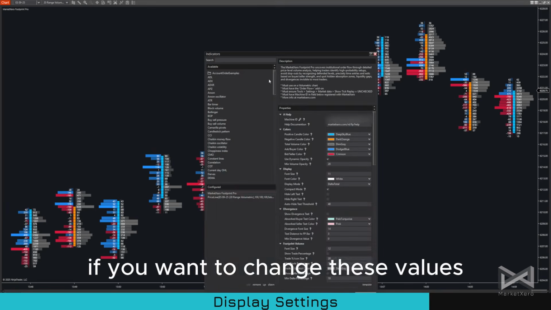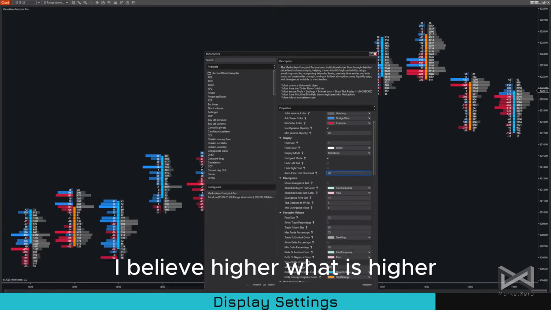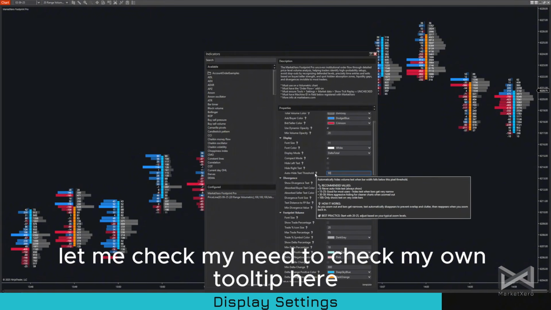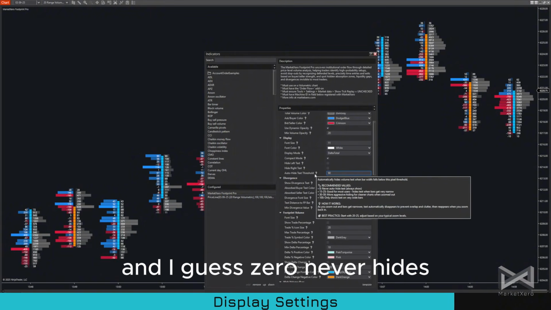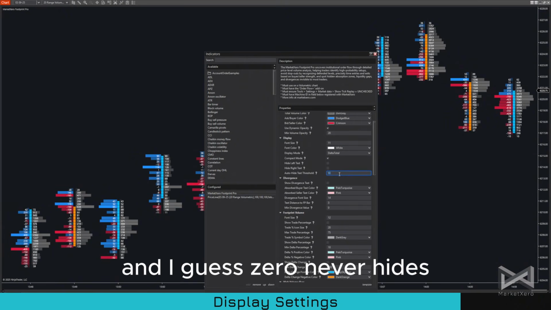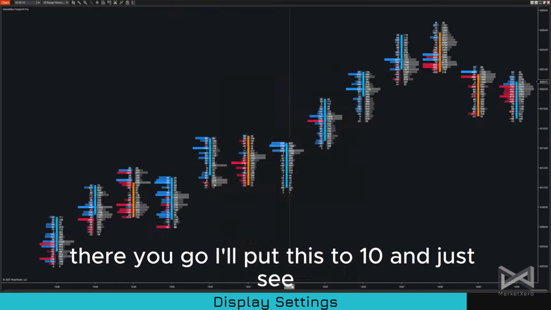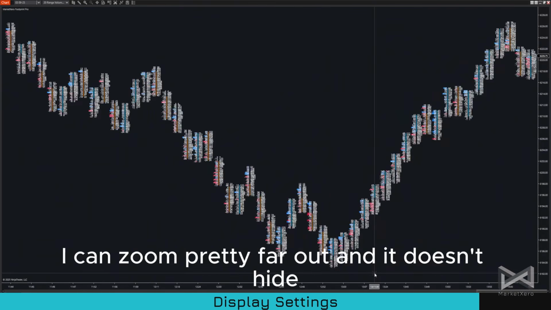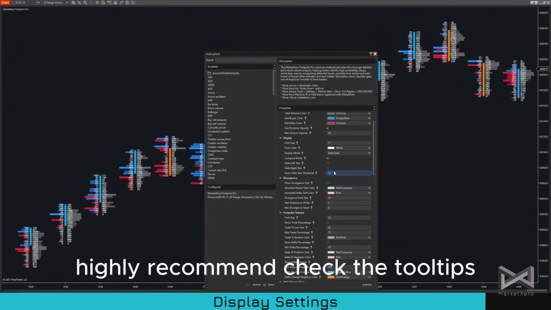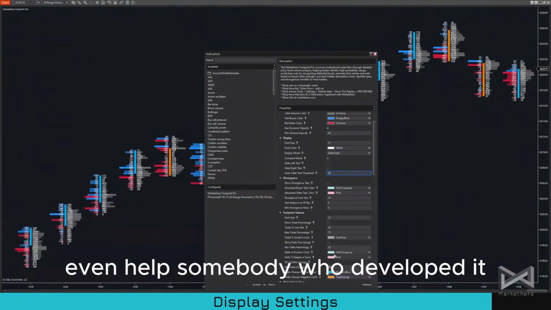If you want to change these values, I believe higher... what is higher? Let me check my own tooltip here. Okay, so 100 shows only very wide bars, and I guess 0 never hides. I'll put this to 10, and yeah, the text never really hides. I can zoom pretty far out, and it doesn't hide. Highly recommend you check the tooltips. They even help somebody who developed it.